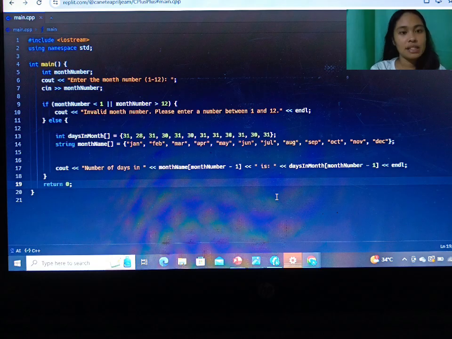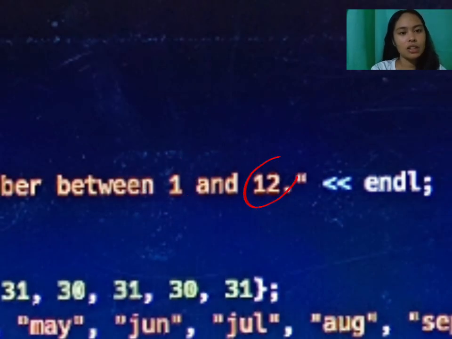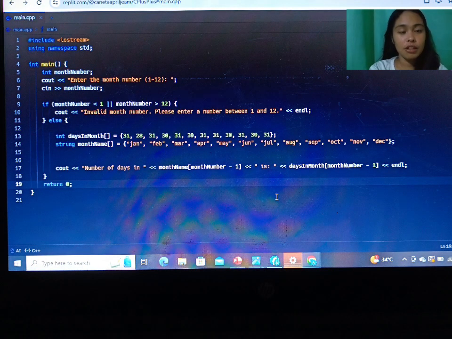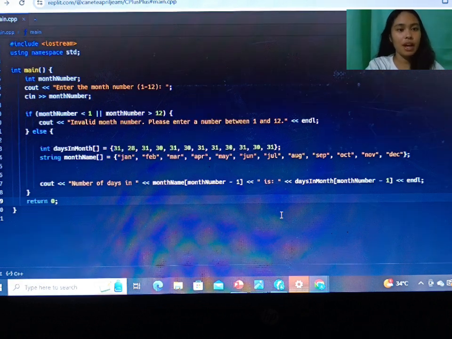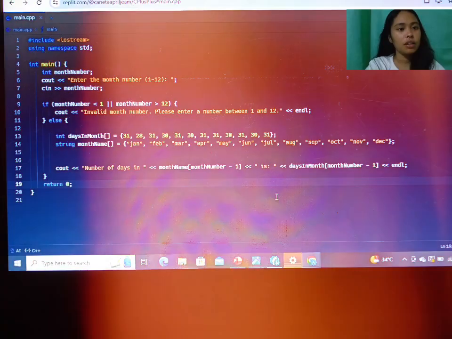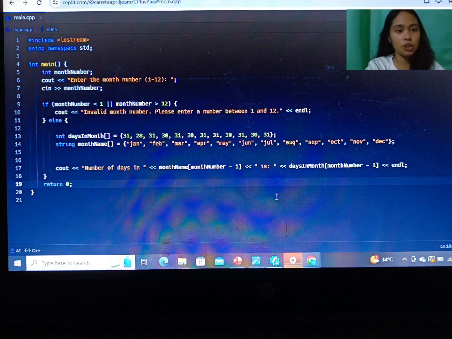This line checks if the entered month number is less than 1 or greater than 12. If the month number is invalid, it outputs an error message. This declares an array named days in month, containing the number of days in each month. The index corresponds to the month number minus 1.